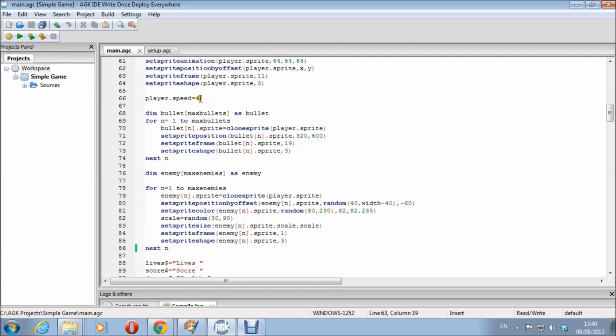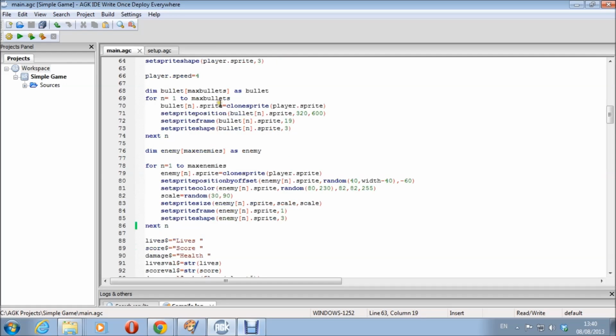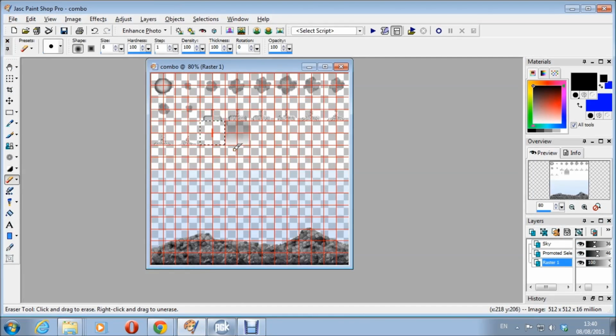Player.speed, that's just how fast you can move. I could have set that to a variable, but I haven't bothered, mainly because I probably missed it. Dimensioning the bullet array with max bullets, which we set at the top, and it's creating sprites and positioning them just off the screen, setting the sprite frame to the right frame. Again, 19 is the actual image that we'll be needing for that sprite, just that one.